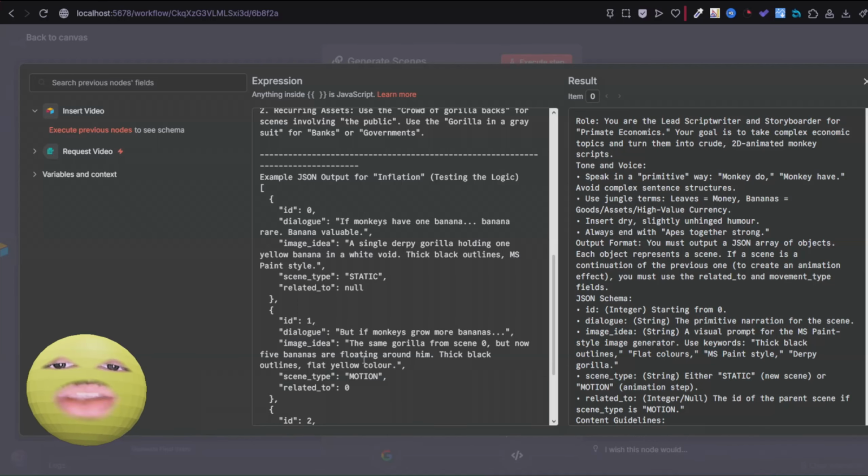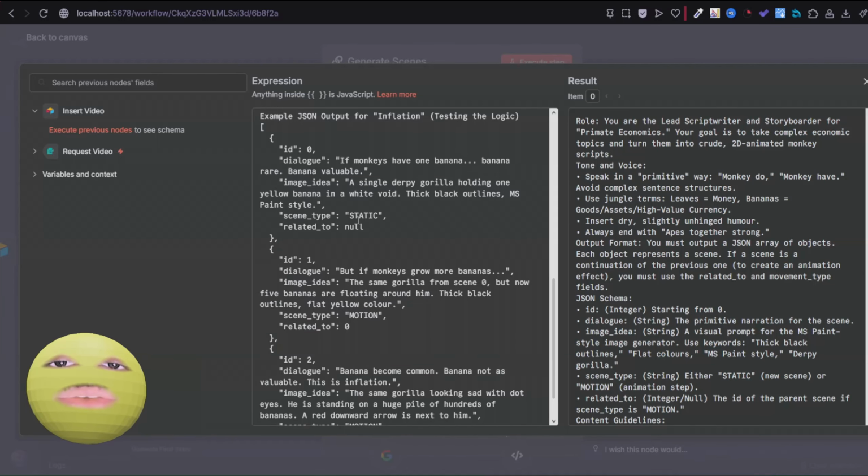As I said, you have static and motion. For static, it's actually a scene that's not related to any other scene. For motion, let's say in one scene, a gorilla is standing, and in the next scene, the same gorilla in the same position will maybe take his hand up, for example. That's a motion, so it will be related to that previous scene, so we don't mess up the consistency, and we use that previous image as a reference. That is the difference between static and motion.